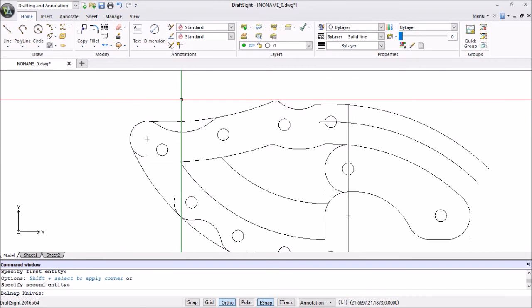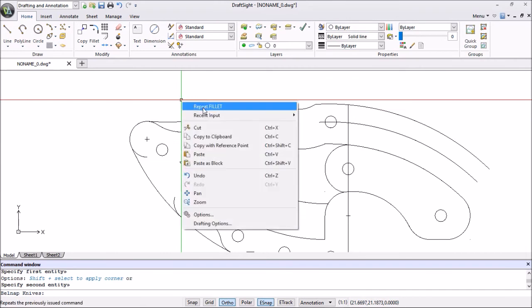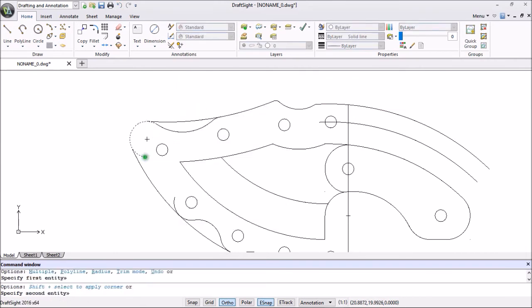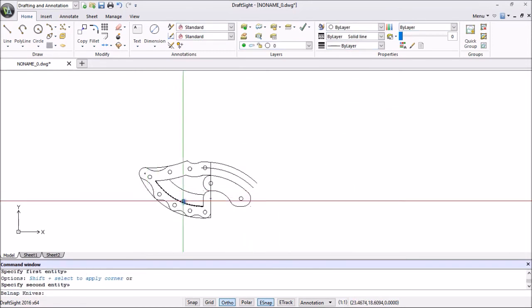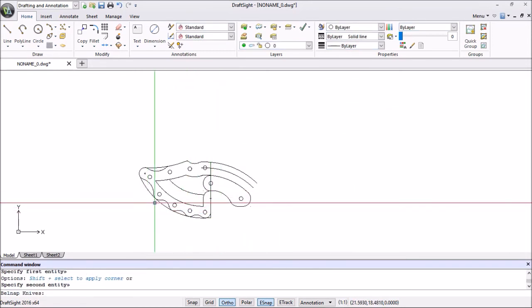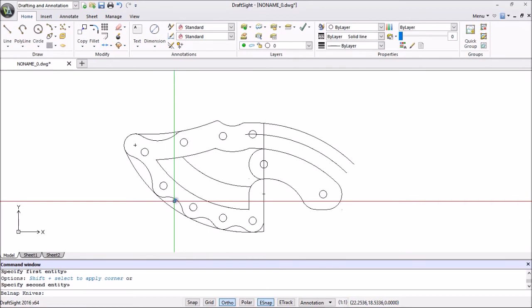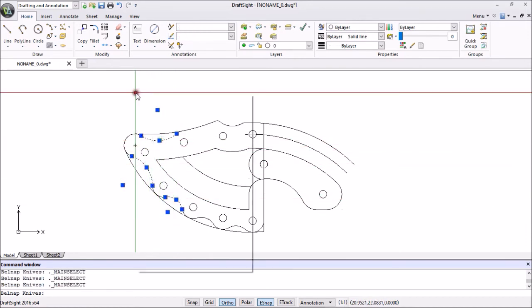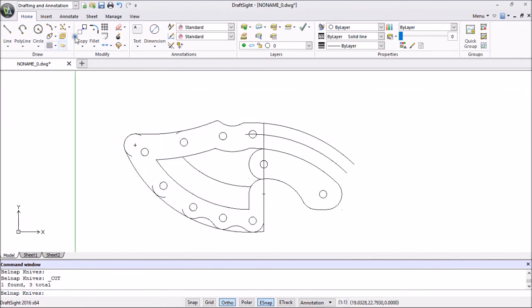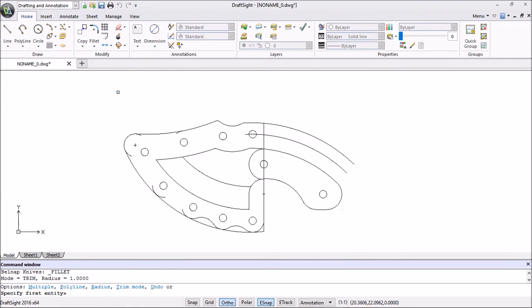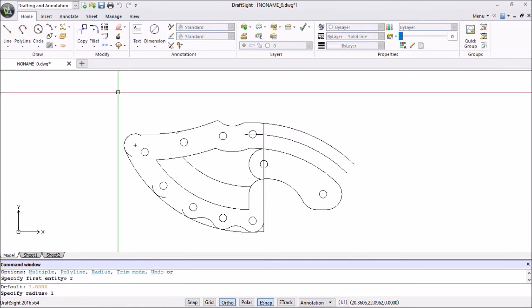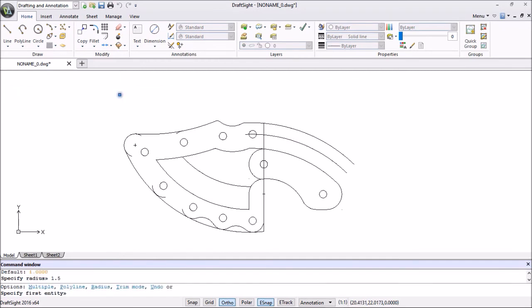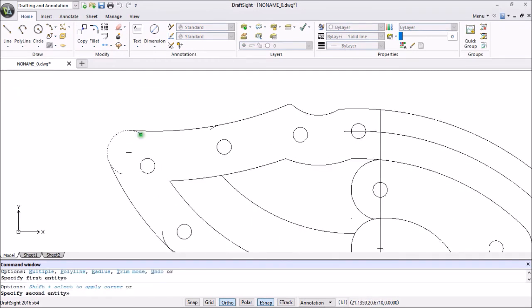It's a little bit big. Let's try, see how it looks. Repeat the fillet. Select that. Select that. Yeah, it's a little bit big. So is that one. Let's delete those. Cut it. Let's try repeat the fillet. R, enter, 1.5, enter. Let's try that again.